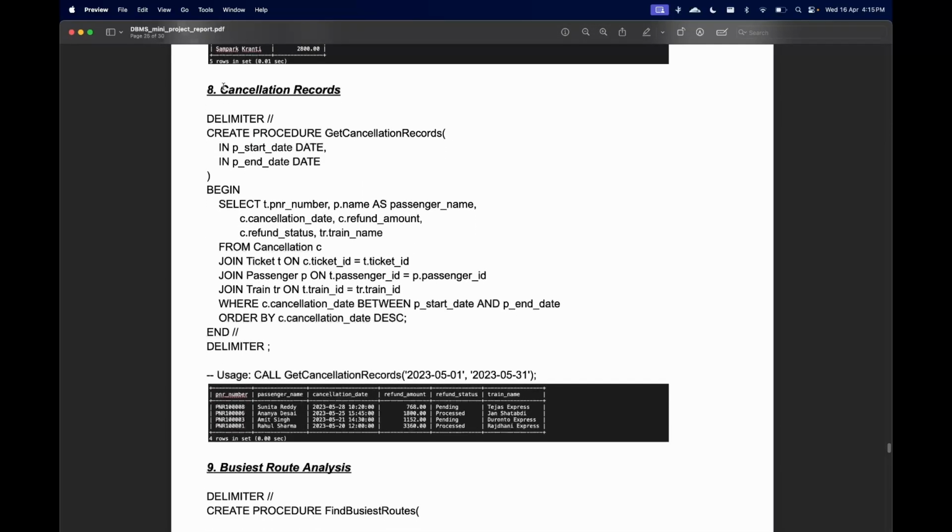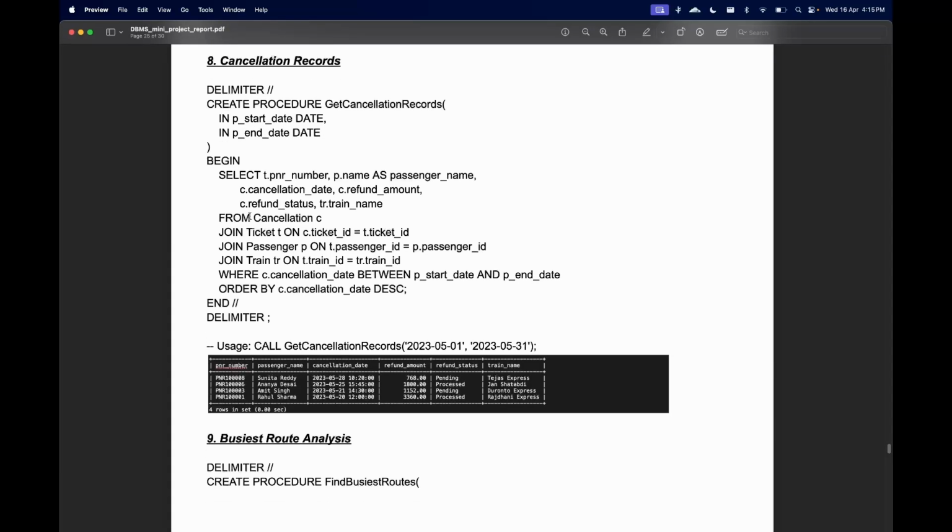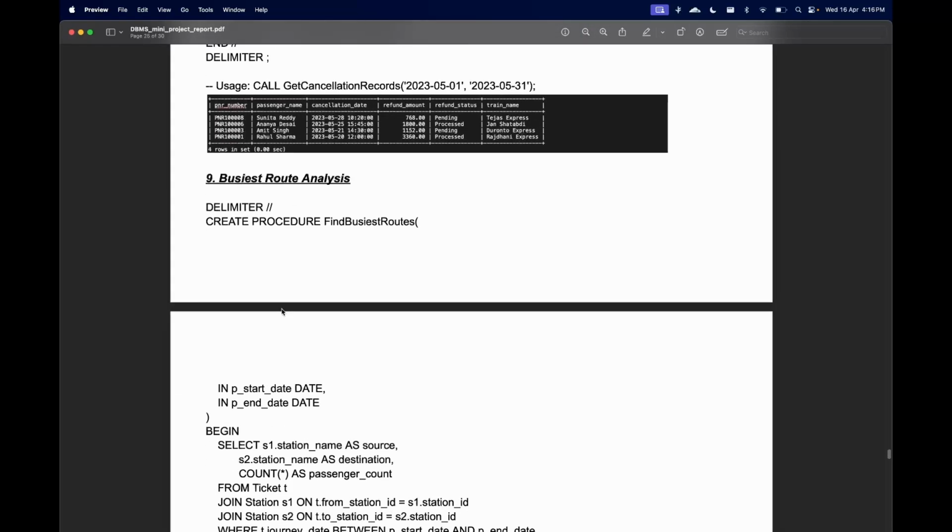Now coming to the cancellation records, similarly we have taken the start date from where we have to record and the end date, and joined the cancellation table with the ticket table, passenger table, and train table, where the cancellation date should fall between the start date and end date, ordered by the cancellation date. And here is the output.